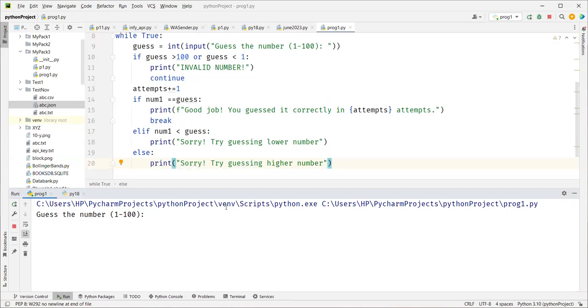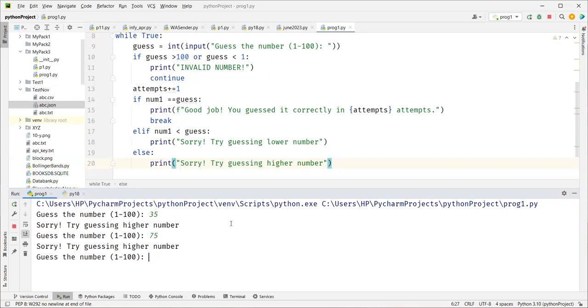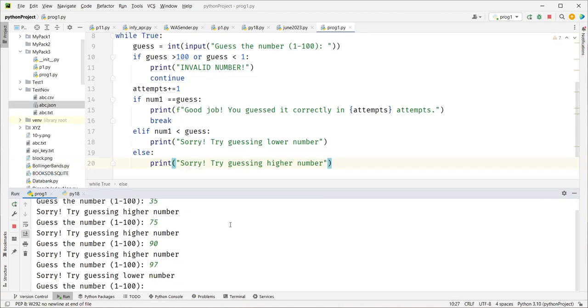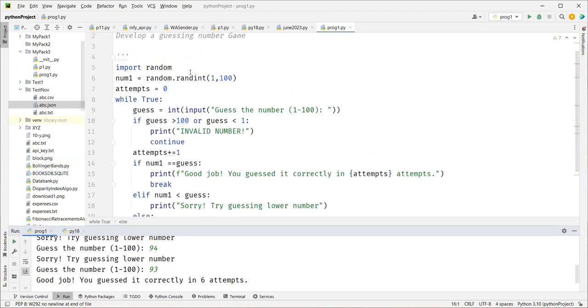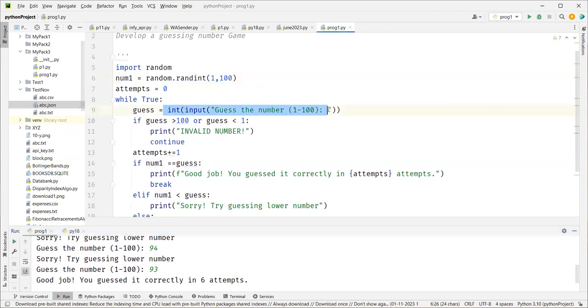I don't know, right? So maybe 35, 75, 90, wow, 97, 94, 93. So 93. Now you see here, it's like the computer is thinking of the number and we are guessing it, right? How about we make the computer guess it?